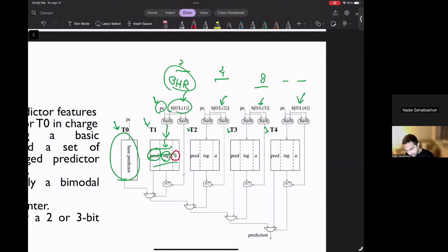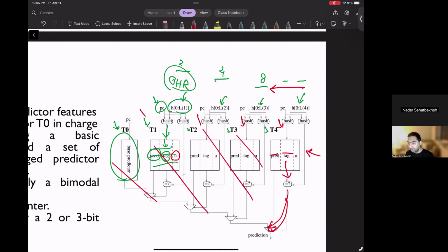Okay. So why do we have multiple of these tables? The idea of multiple of these tables is that we usually start from the right. We look at the longest history and see if we have a match. So basically, this process starts from right to left. We take the longest history and PC, see if it's a match. If it's a match, then we're going to use that as a prediction. We're not going to use any of these other ones. Even if there is a match, we're going to ignore them.